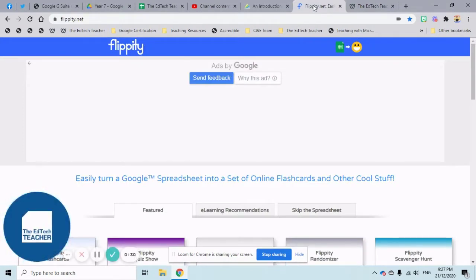Okay, so to access Flippity, we're just going to go to flippity.net. Now, the great thing about Flippity is this is entirely free. There's nothing to pay, and it's really simple to use. In fact, we're turning Google Sheets into a set of online activities. So let's have a look at some of the activities that are available with Flippity, and let's create a few together so you can see how easy and how amazing this website is.